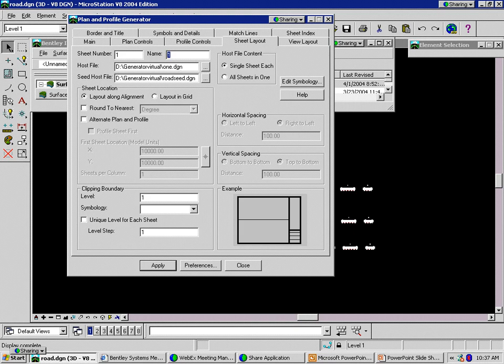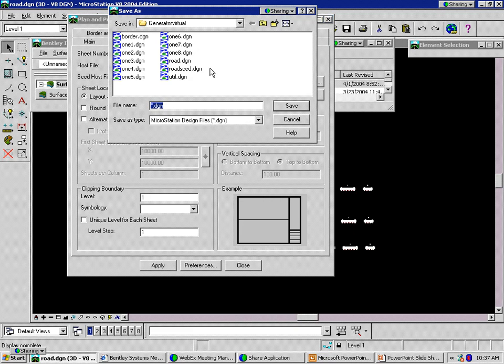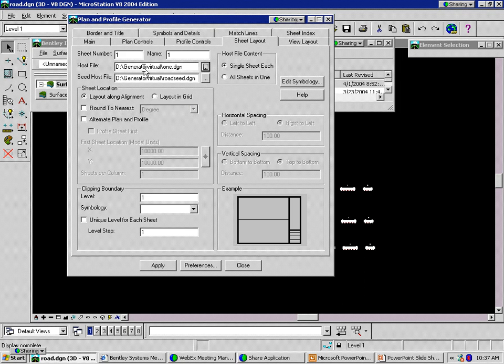That takes us to this. What is a host file? That's our new file. You have the button here to go out and select it, but you're putting a new name in here. Now I would key in a name and hit save. For example, I keyed in one, O-N-E. Okay, and then it holds the path. But this is not created yet. This is a new DGN that's going to throw my sheets in.